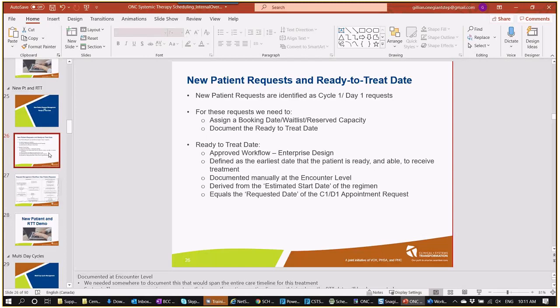Would they put the patient on the new patient wait list instead because they don't have any slots available? And then the documentation of the ready to treat date, that creation of the pre-recurring encounter before the appointment is actually booked, which is a break from enterprise workflow. So they actually create that recurring encounter at the request level so that they can document the ready to treat date. We talked about the ready to treat date being the requested date and time on that cycle 1, day 1 request that comes across.